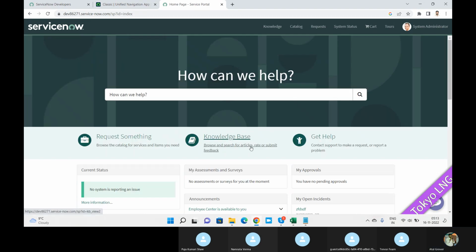Request something, knowledge base, get help. You can request something from here as well. Knowledge base, you can check knowledge here as well. Get help, you can do it in the catalog itself. Now, why are these things doubled? Just to give a good user experience, nothing else.